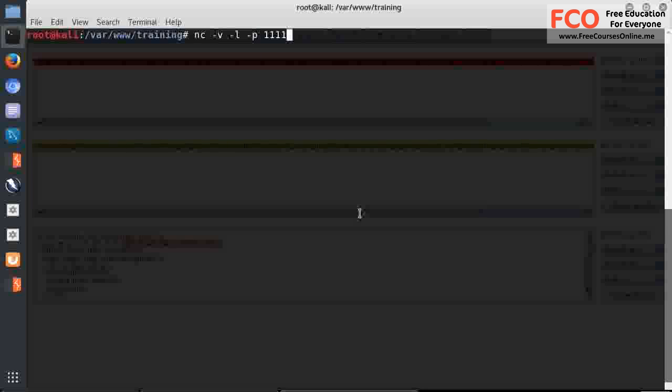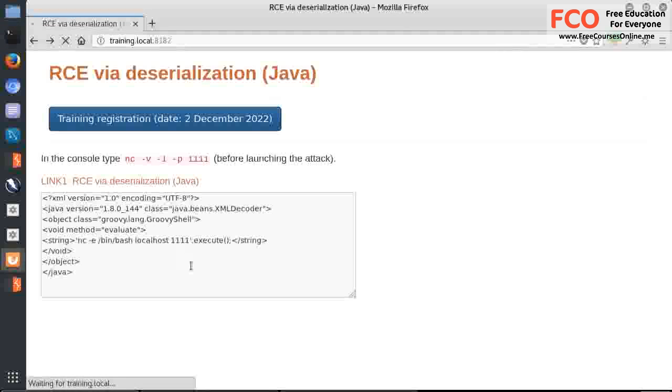Okay, so let me maybe first go here. Here is my malicious serialized object. This is exactly what I presented to you in the previous video. So we've got reverse shell connection, but this time to localhost 1111. And as I explained to you in the previous video, we need a class that allows us to launch a shell command. And for this purpose, we are going to use groovy-lang GroovyShell.